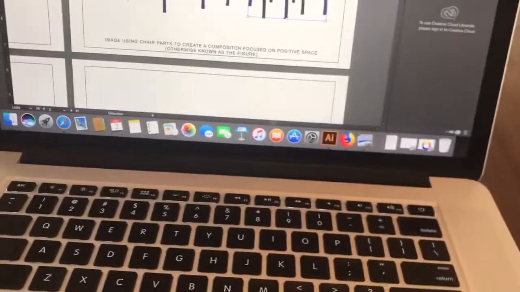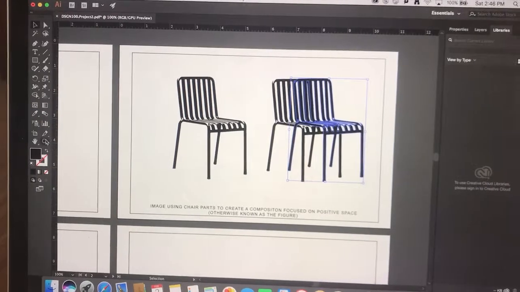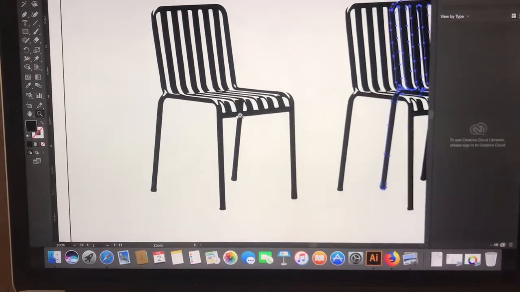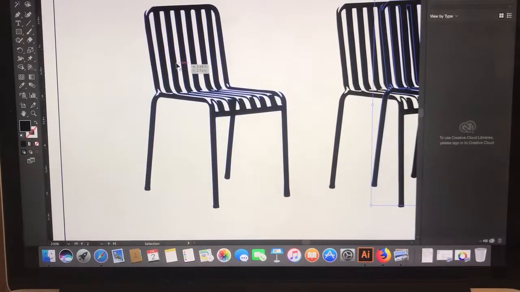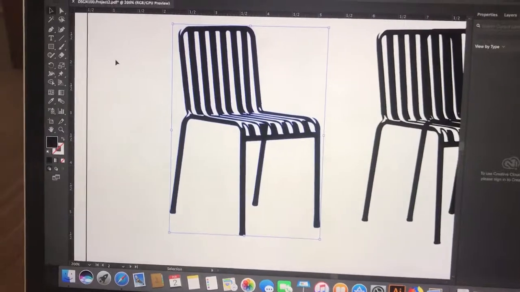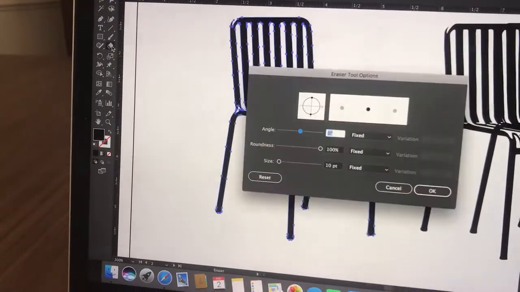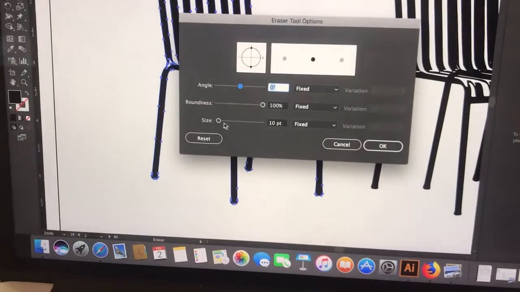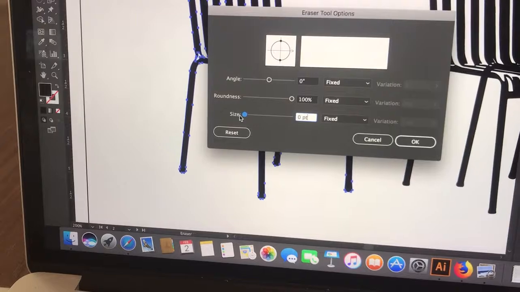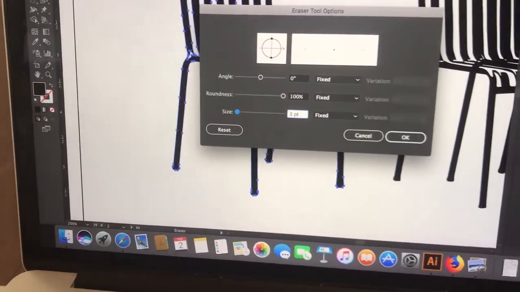Okay, so now once you have a copied chair, you can zoom in, and I'm going to click on the chair that I'm going to work on, and it will turn blue. And then what I'm going to do is I want to slice it up into an interesting shape. So I'm going to use the eraser tool, and you can double click on this eraser tool and you can change the size. You can either do it here, or you can do it here, and I'm going to change it to 3 points.